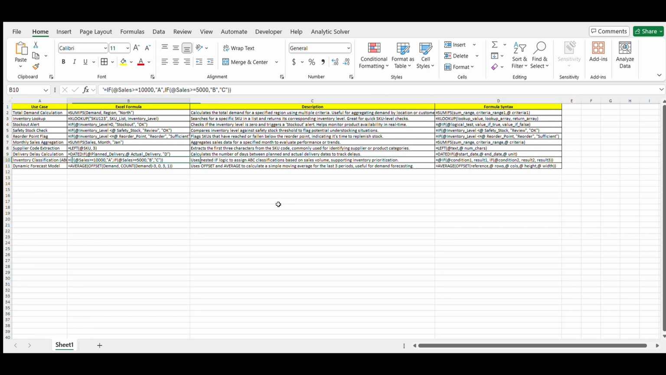And the last one is dynamic forecast model. So we have AVERAGE, OFFSET, demand, COUNT, minus 3, 0, 3, 1. Let's jump into what exactly we're doing here. We're using OFFSET and AVERAGE to calculate a simple moving average for the last 3 periods, right? So we have 3, useful for demand forecasting, okay? And the syntax, so we have AVERAGE, OFFSET, and reference, rows, columns, height, and the width, okay?